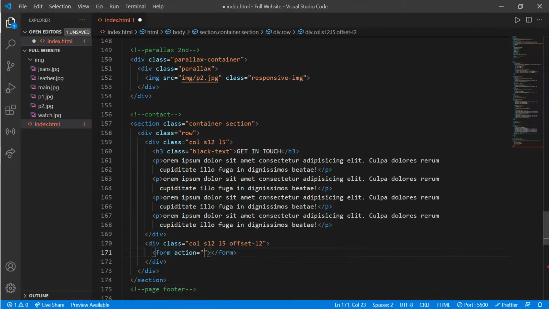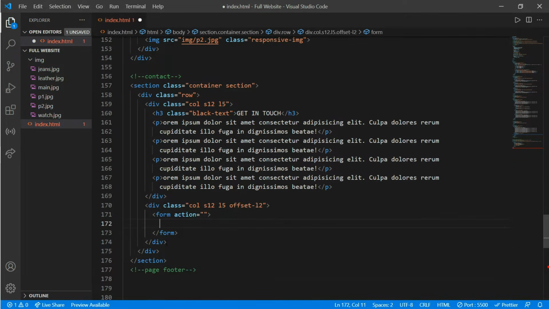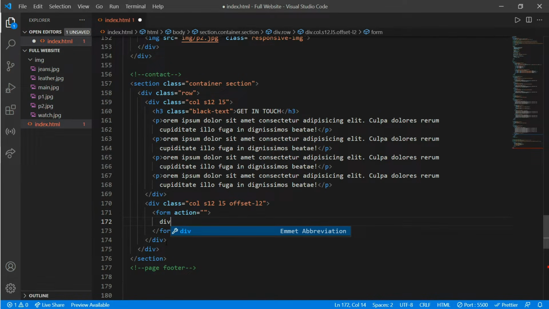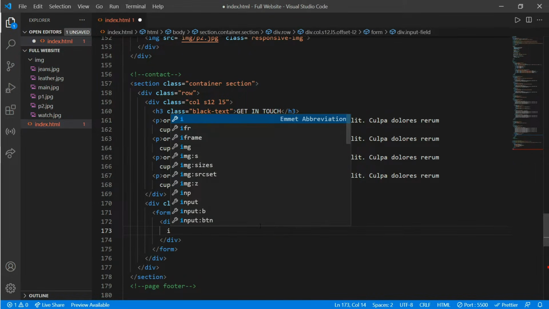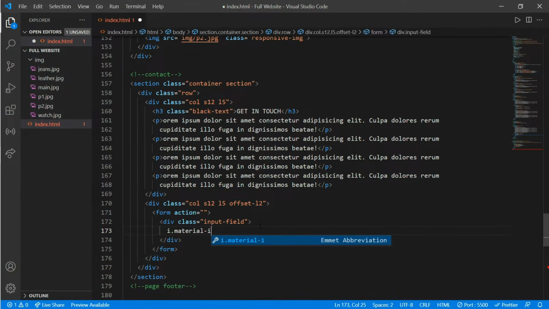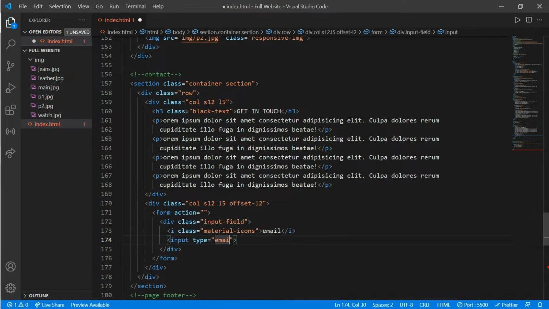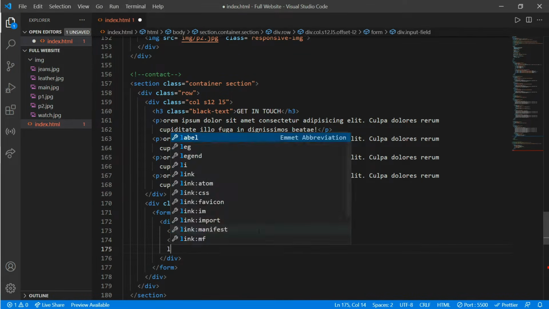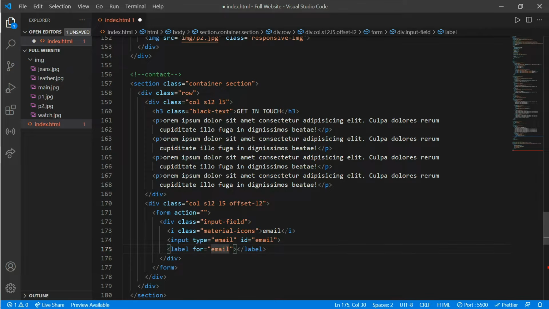Okay, now add a form and create a div with a class of input field inside the form. And now add a icon for an email. Let's say email, and now add an input and type would be email, and let's add a ID that would be email as well, and put a label for email, and let's say email here.